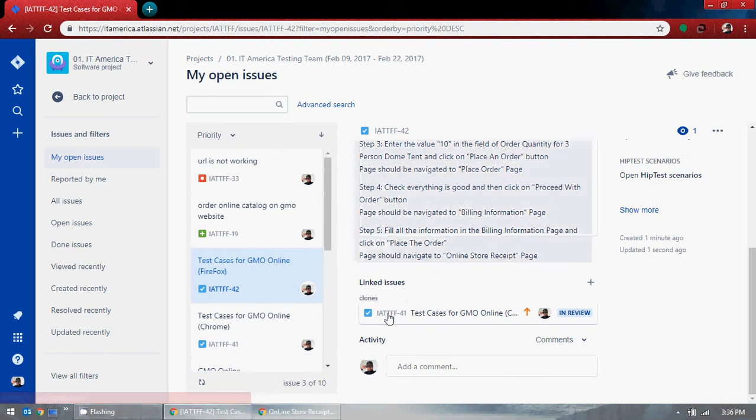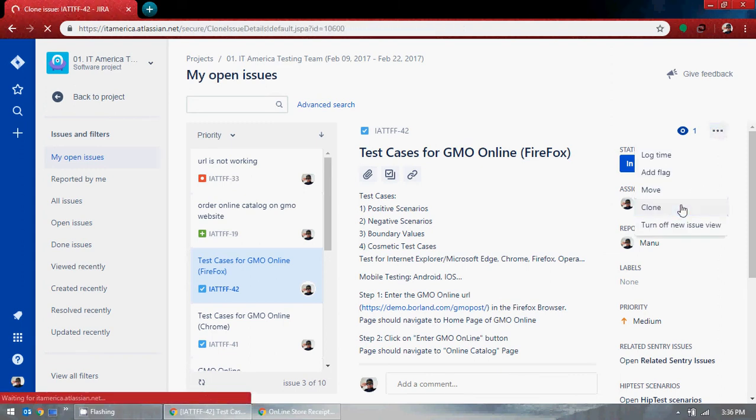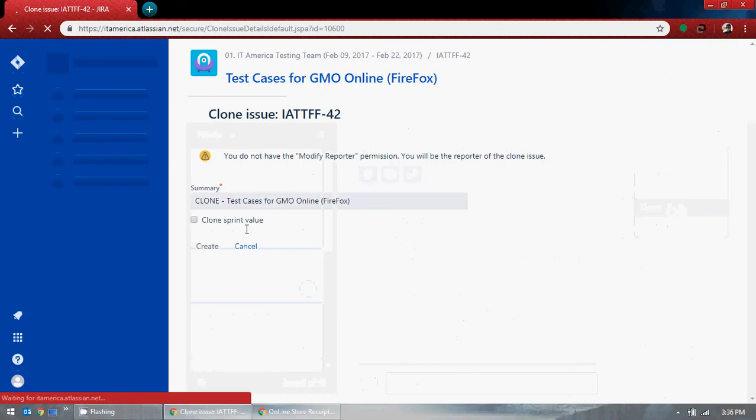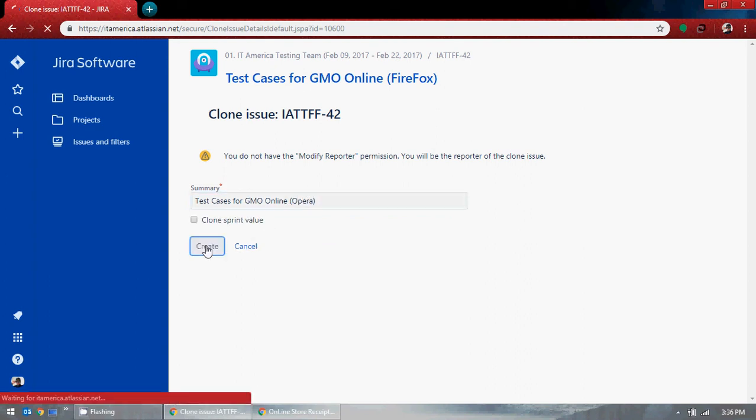So here you can see these clones. Okay, now I want to clone this again. Go ahead and click on clone, and I'll not use this. What I'll do this time is, this is for Opera, and create.